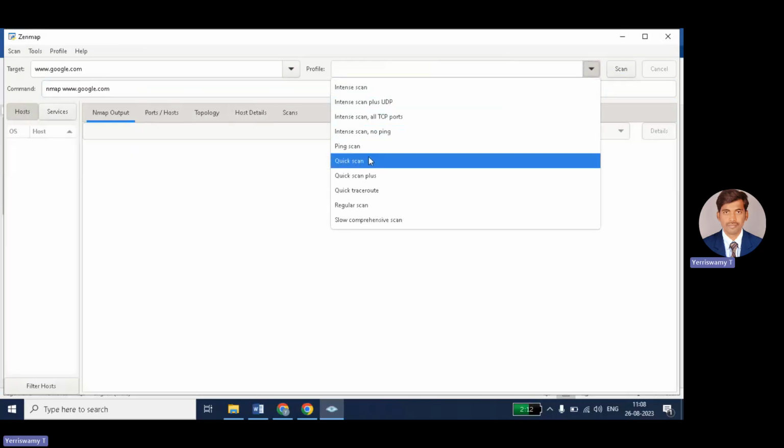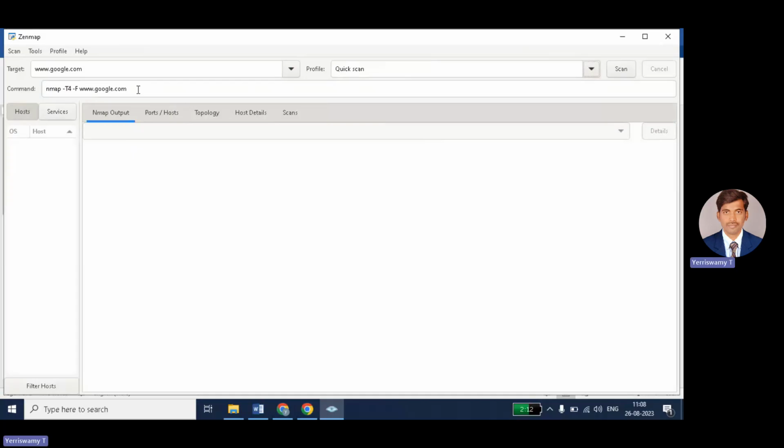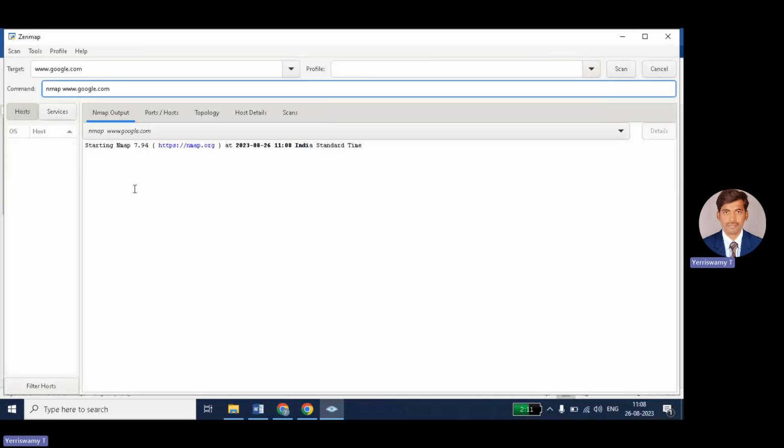If you want, you can go for quick scan. For quick scan, the commands are changing. Okay, otherwise you can just go for nmap google.com and then scan it. So here you can see it is going to scan. It will just record the timestamp, everything. If the Google firewall blocks the request, then we may not get the response. Otherwise, we may get the response. So we will wait for a couple of minutes.